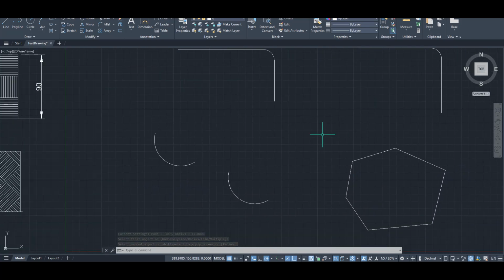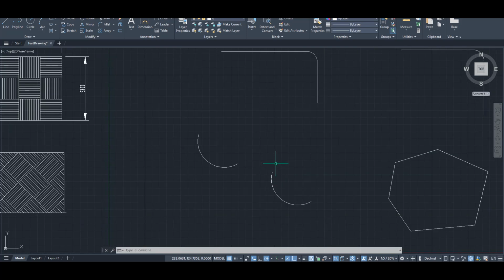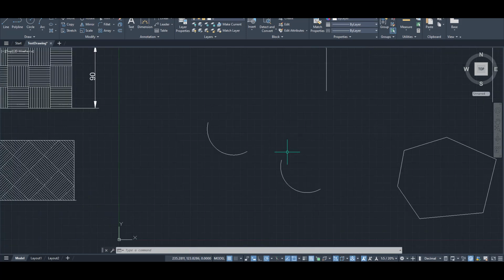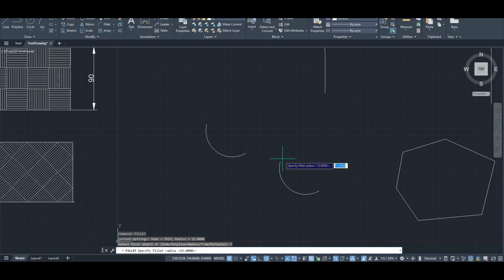Next, let's consider the use of fillet with arcs. If you have two arcs and you wish to connect them using another arc, the fillet tool can accomplish this effortlessly. Select both arcs, choose a larger radius using the same method as before, and hit enter. You'll see the arcs bridge together by a new arc, achieving a smooth, continuous curve.